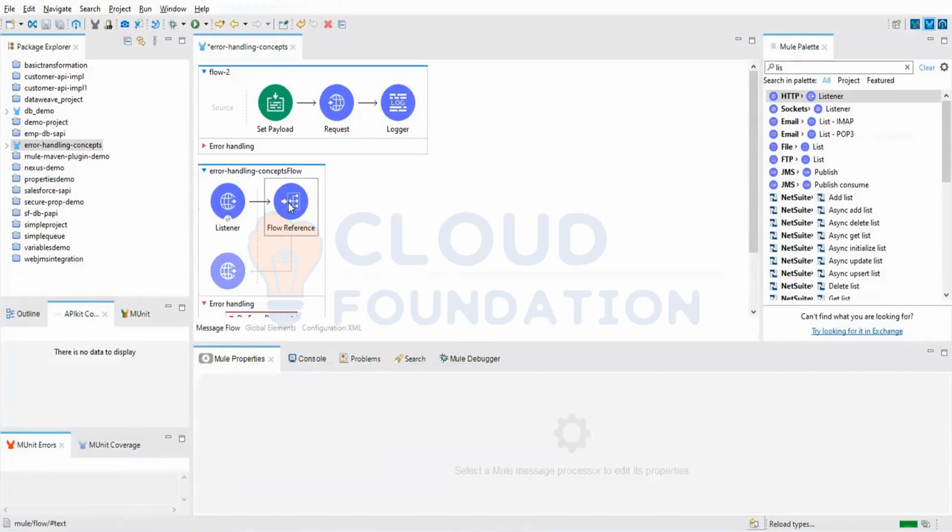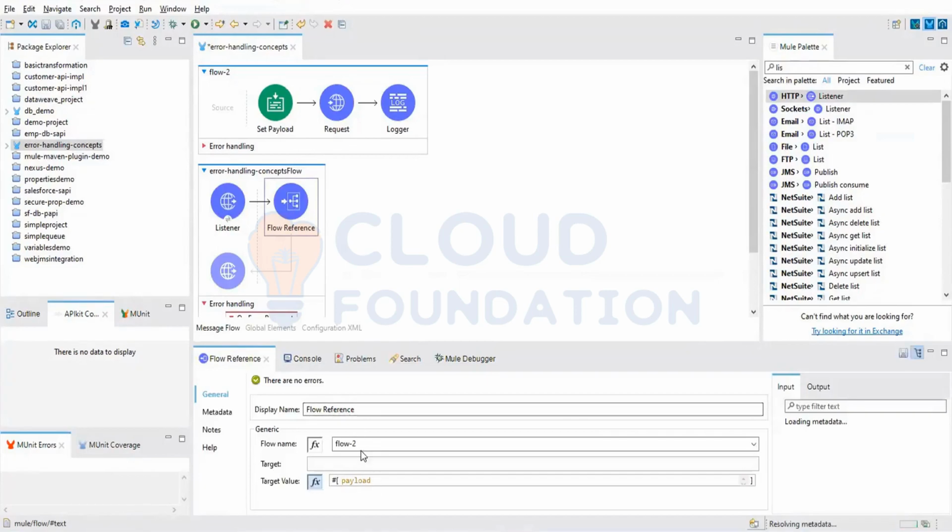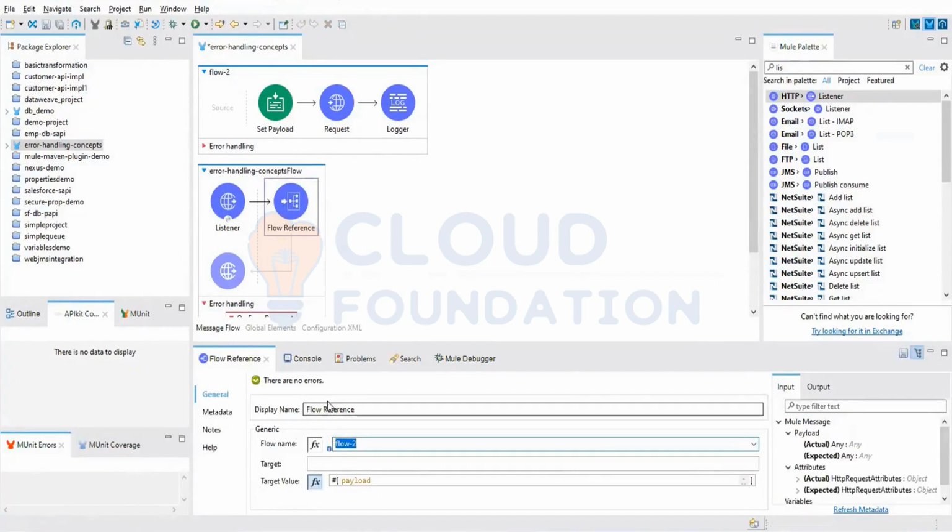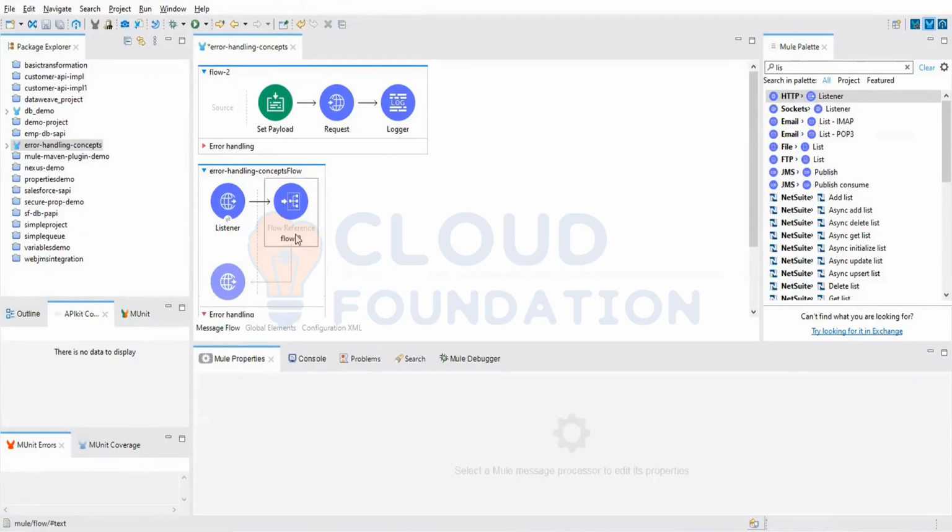This is a flow reference. Flow reference is referring to flow. This flow reference is referring to this flow. So what I said about the flow reference atom: if a flow reference is encountered, all these three components will come and sit over here.